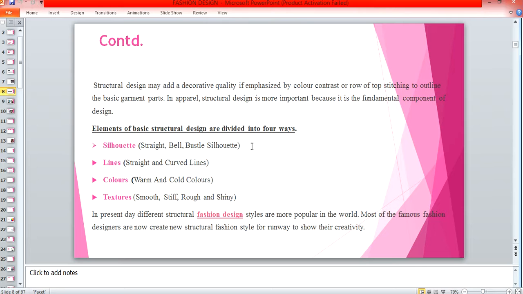So this one, we are just talking about the shape of the garment, whatever shape it is supposed to be, clearly and neatly done. We are supposed to see that clearly. Now you will see lines, you see straight lines, you see curved lines, we have colors, warm and cold colors, we have texture, smooth, stiff, rough, rich and shiny. This comes from what? The kind of fabric that you use.